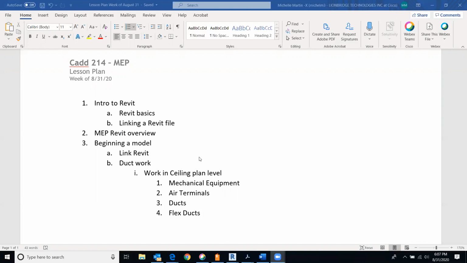This will give you a basic breakdown of how you're going to construct the ductwork. First, you'll link Revit, and then to create the ductwork, you'll follow this information right here, but we'll go into that in more depth shortly. All right, let me close this.